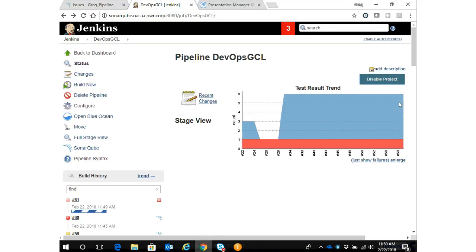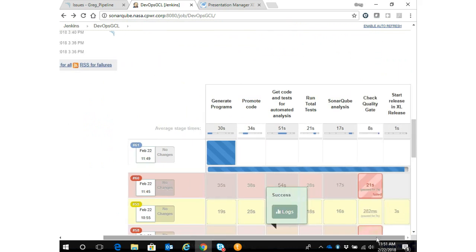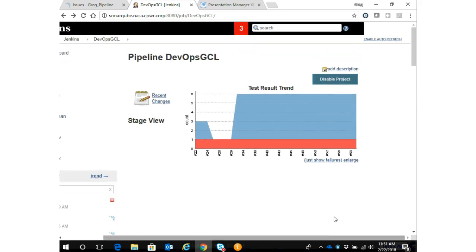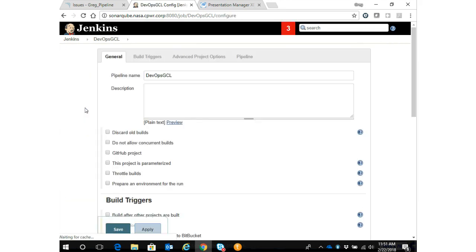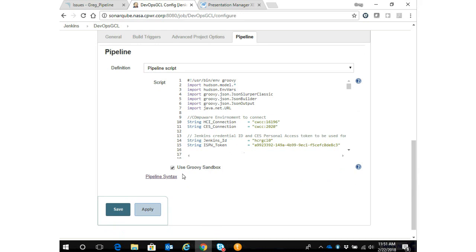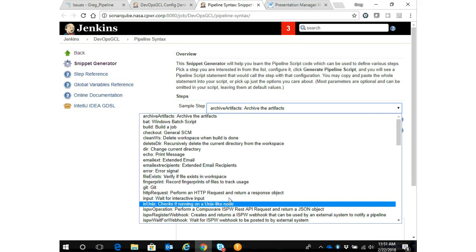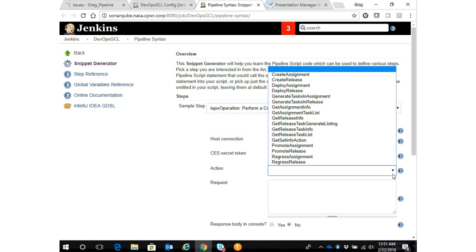Now when I come down and see our script, while this is executing again, I want to point out, what's the big deal with the plugin? What does that get me? Well, if I go into my configuration, I can see the plugins that we supply for Jenkins pretty easily by clicking Configure, Pipeline Syntax, coming down to ISPW Operations, and I can see the variety of REST APIs that are available that we have plugins for and that the plugin works for.